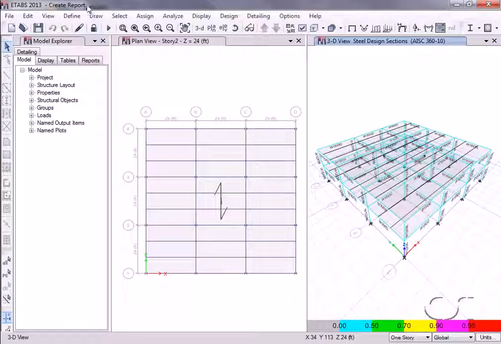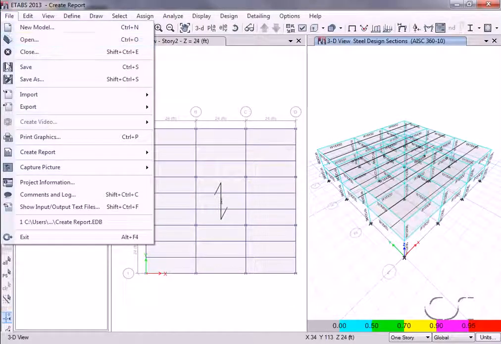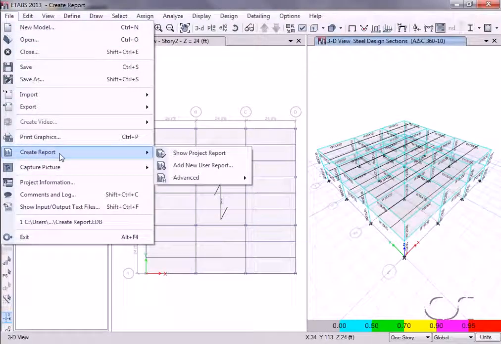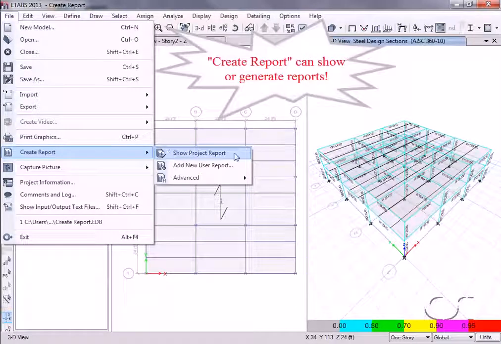This tutorial will show how to view and generate professional-looking reports in ETABS using the Create Report command, which offers the capability to quickly display a project report generated from program-defined defaults, or create a user report which allows the user to tailor the look and content of the report.